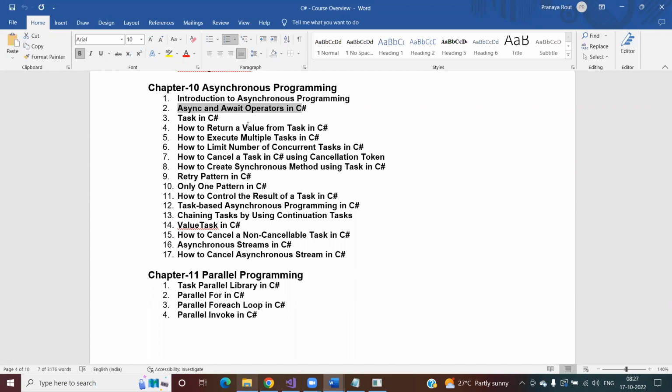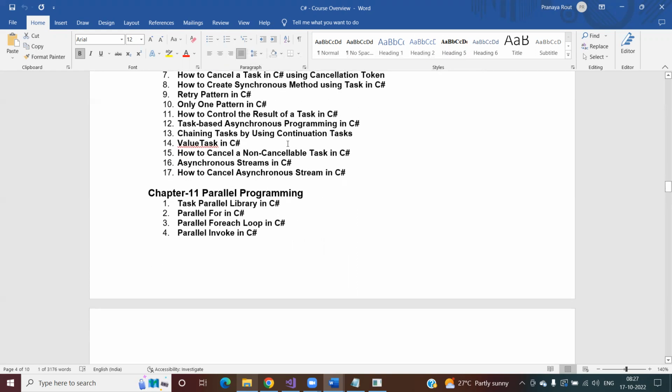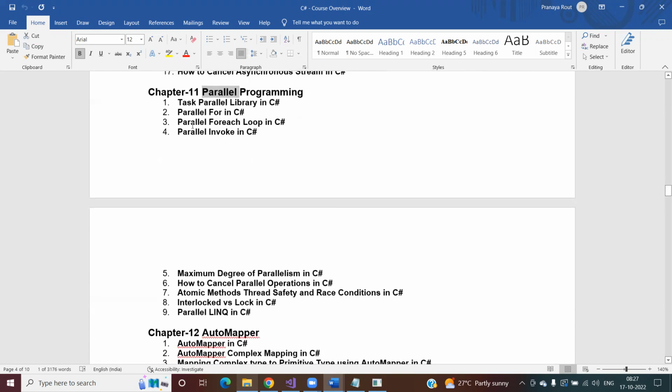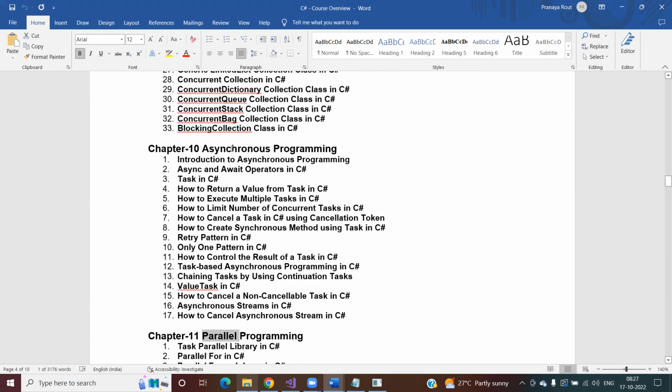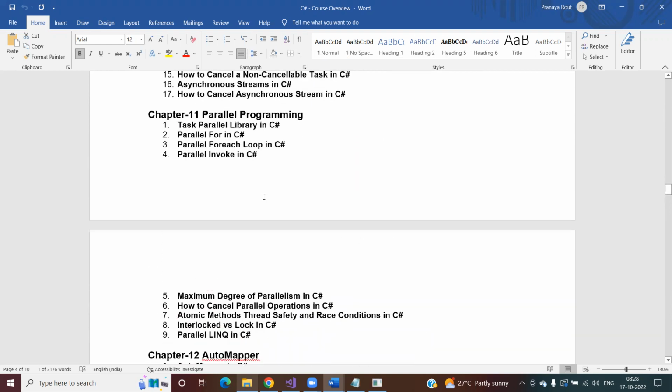Suppose you make one asynchronous call, and that method execution is going on, and if it is not completed in 5 seconds, or 200 milliseconds, then you want to cancel the execution. How can you do this? All these things we are going to discuss. Apart from async, which is the advanced version of asynchronous programming, there is also parallel programming. Here we will discuss what parallel programming is and how it differs from asynchronous programming. While discussing asynchronous programming, I will also show you the difference between asynchronous programming and multi-threading. All these things we are going to cover.